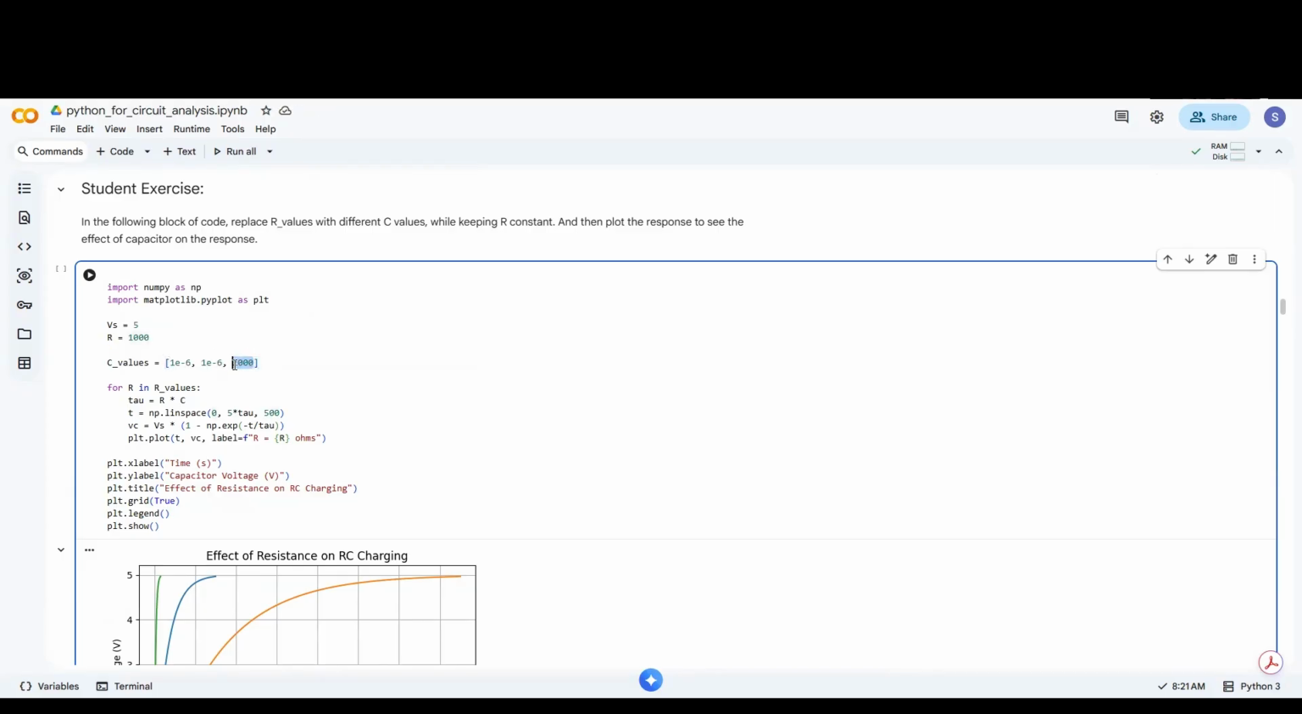So I'm going to have these 3 different values, maybe let's say 2, and maybe let's change to e to the power -7. And rather than looping through the R values now, I'm going to change these to C values. Tau is still R times C, so no need to change that. We are still looking at 0 to 5 times the time constant, so no need to change that. No need to change here.